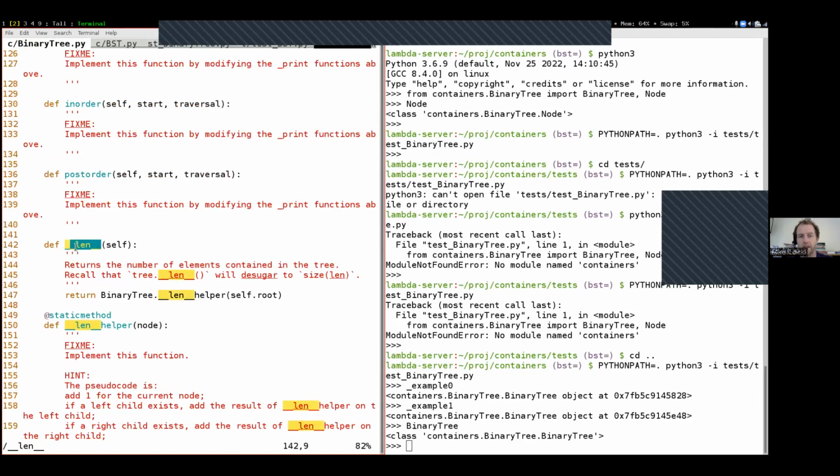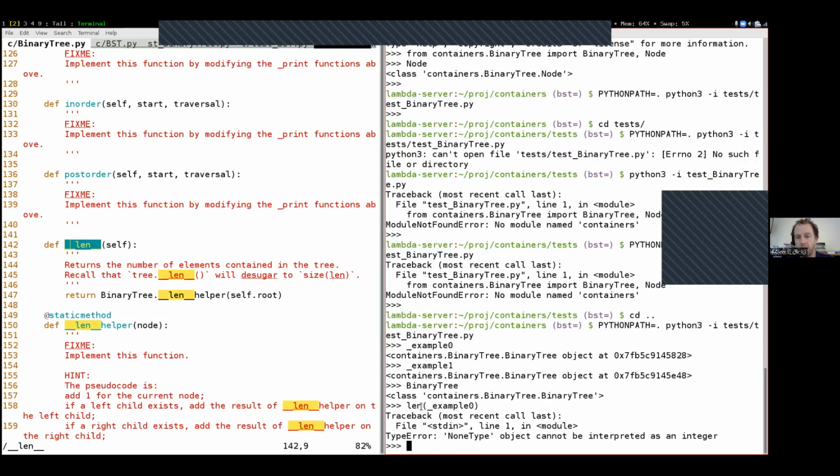Again, the length magic method. Anytime I call the length function on an object, like underscore example 0 like this, the length function calls the length magic method. In this case, I am getting a type error saying that NoneType cannot be interpreted as an integer, because we're returning None and the length function is required to return an integer. So we're getting this type error right here.